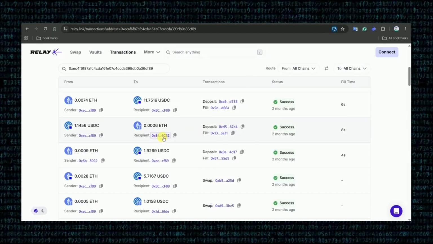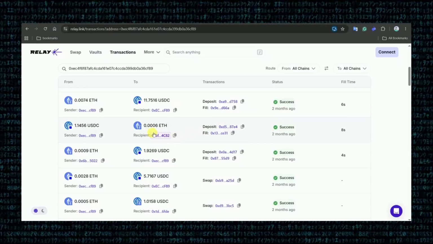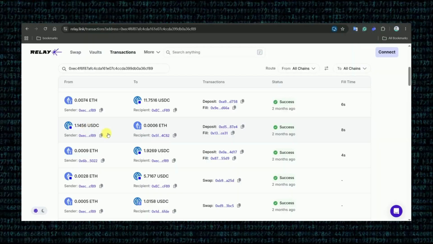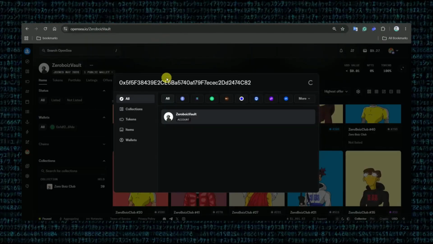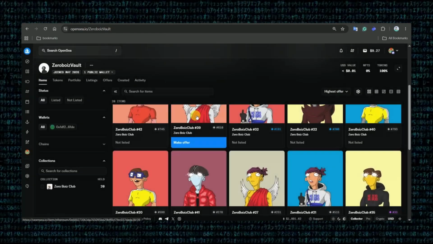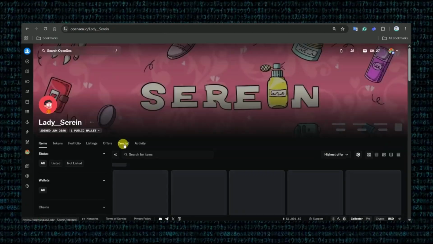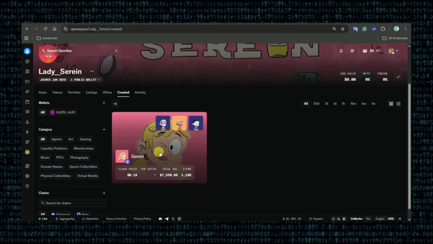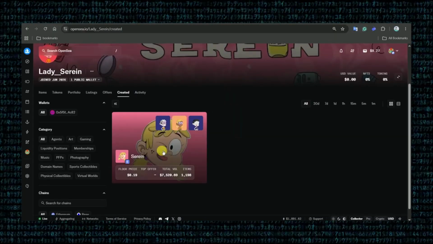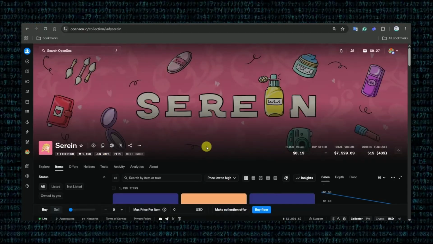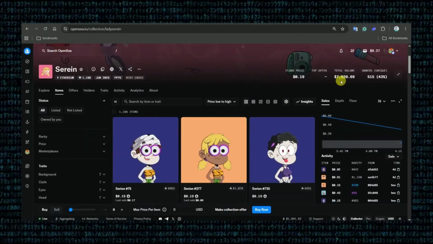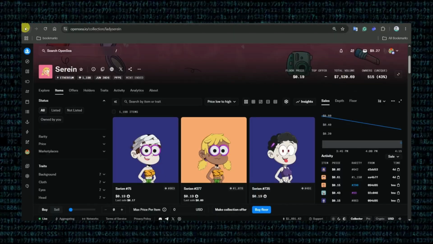Let's look further. Here is another address which received 1.14 USDC worth of Ethereum. Let's copy it and check it. Okay, you can see this address, Lady Serene, is actually the deployer of the Serene collection, which was launched back in June 2026 and abandoned after making a total volume of 7.5k USD.